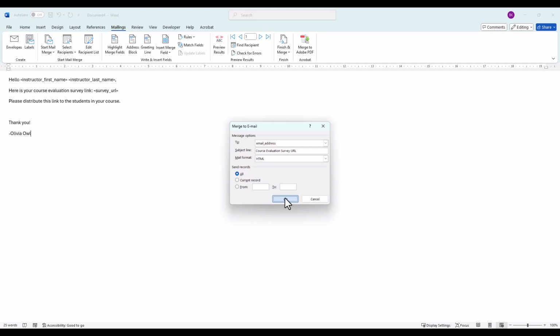For complete directions on how to use Mail Merge, view the article Mail Merge on our help.illinoisstate.edu website. This article will walk you through the mail merge process step by step.